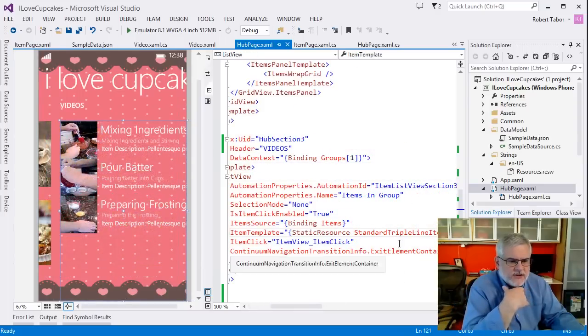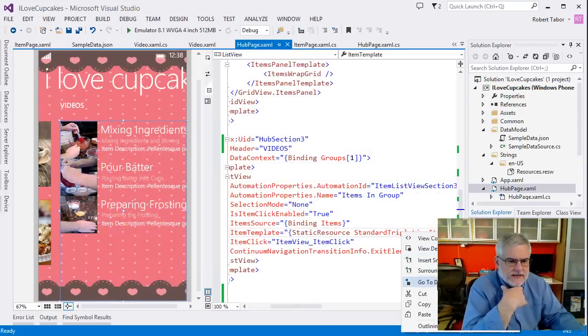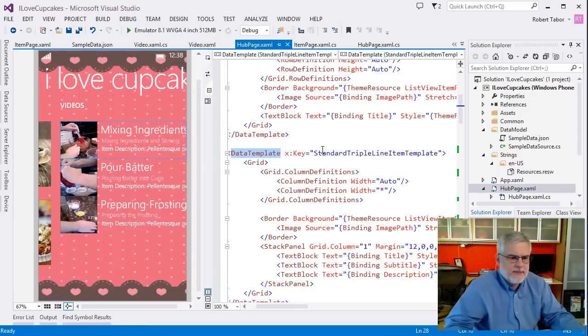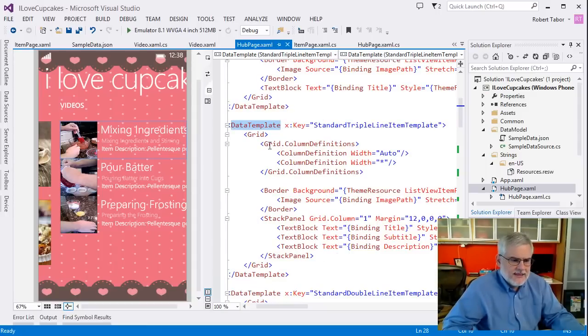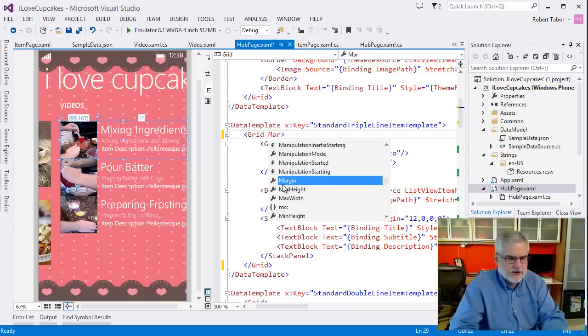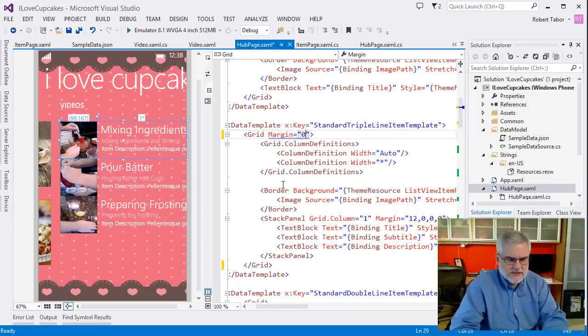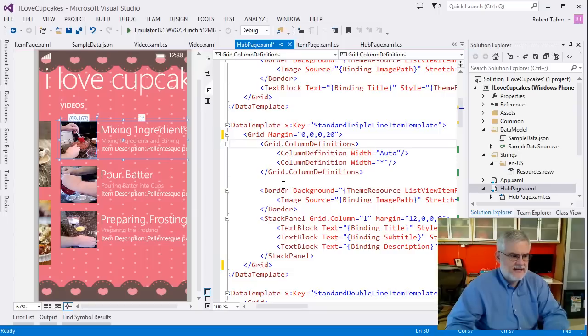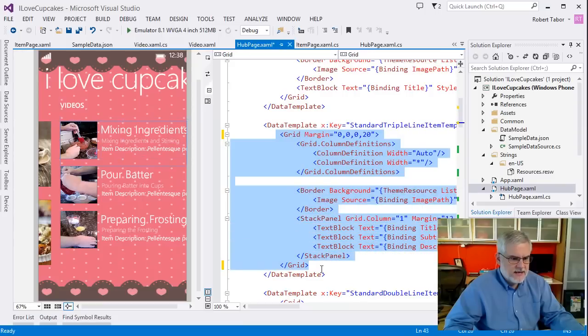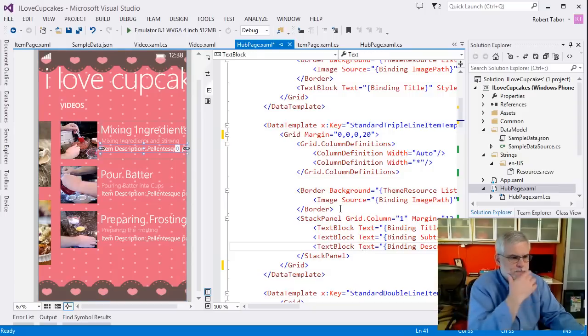Let's look at this standard triple line template. Go to its definition at the top of the page. And I think that I can just add a margin here. So we'll say 0 and 0 and 0 and 20. Yep, and that added a nice spacing in between each of the grids that represent each item of data in this data template. Okay? And I think that's all the adjustments that I'm going to make to this.